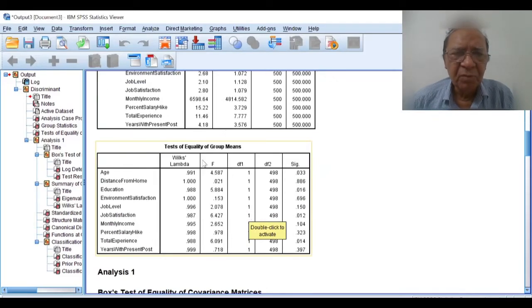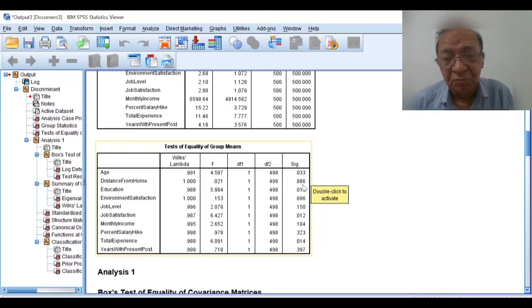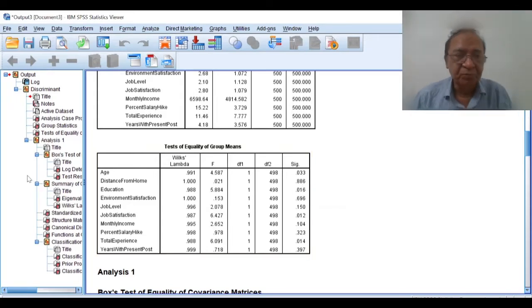Now we come to the tests of equality of group means. So we can say age is statistically significant, 0.033, and distance from home is not statistically significant because it is more than 0.05. Education is statistically significant in discriminating. Environment satisfaction is not statistically significant, and we have got the other significant variables: job satisfaction, monthly income, total experience, and year with the present post is not statistically significant.